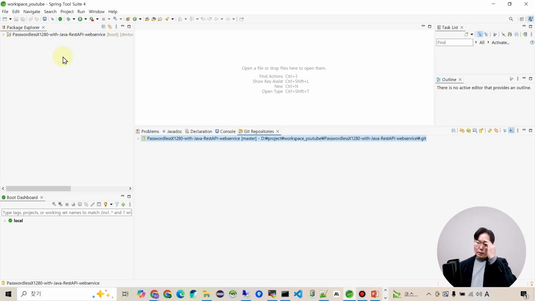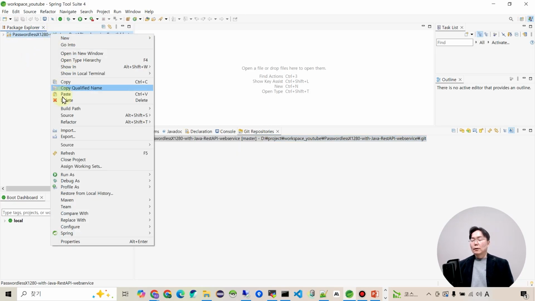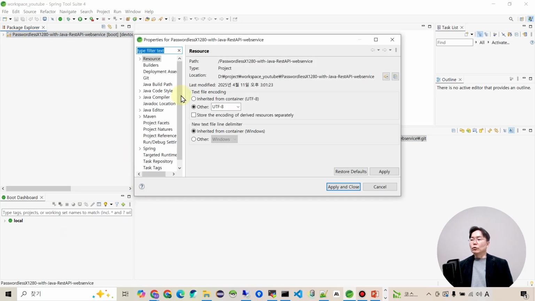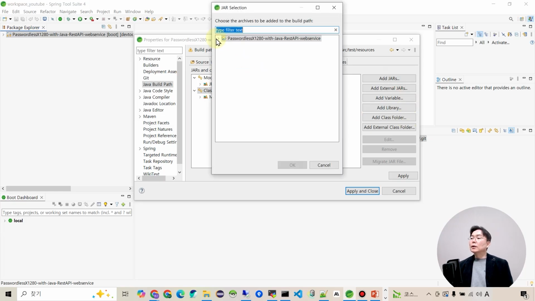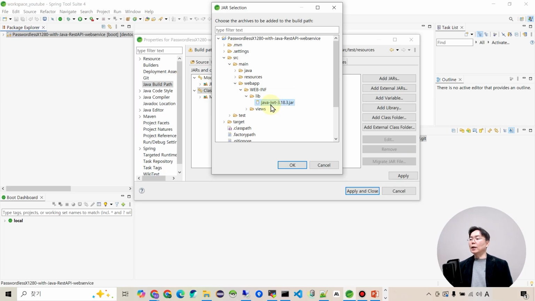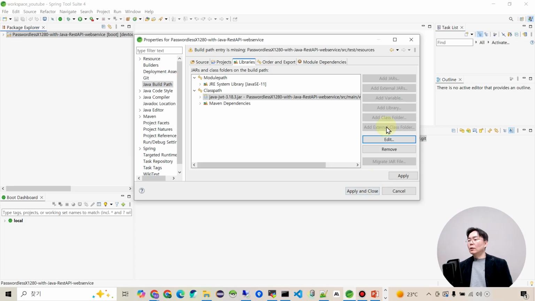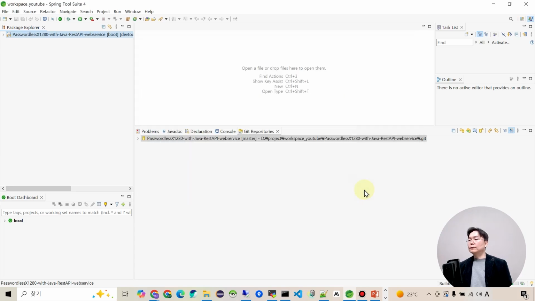Now that the project has been imported, you need to do one more task: open the properties file. Here, open the Java build path. Then, in Libraries, click on Class Path and select Add Jars. In the project, navigate to Source, then Main, then Web App, then Library to find the JAR file. You'll need to link this file to enable and integrate JWT. Once selected, click Apply and Close, and the settings will be successfully applied. Next, proceed with a Maven update.